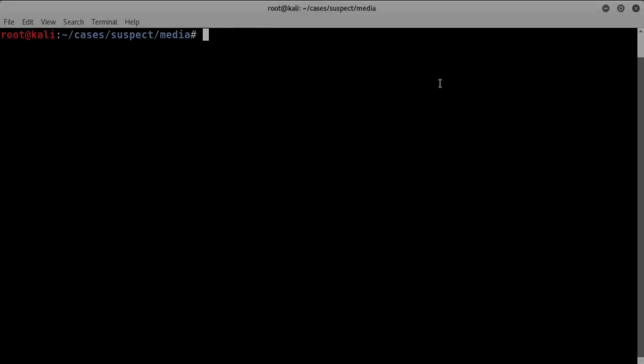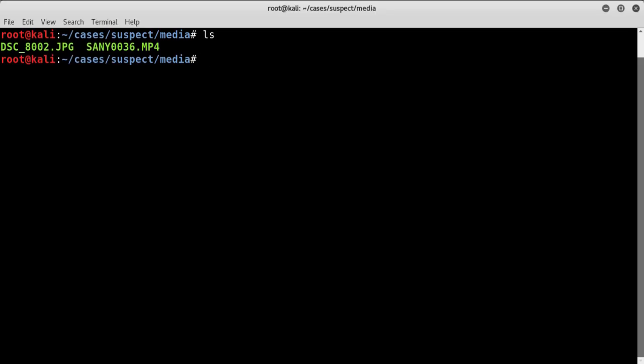A tool to extract metadata from image files is exiv2. The use is quite straightforward, as we supply the image file with the PA options to display more verbose information. We execute exiv2 on a sample JPEG image file.